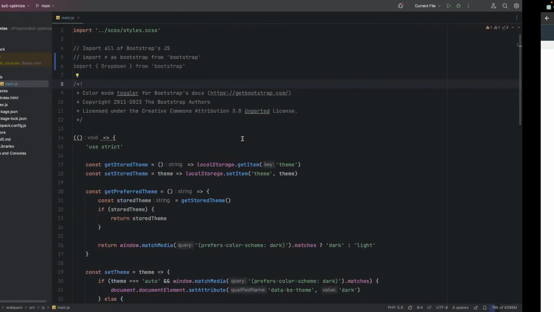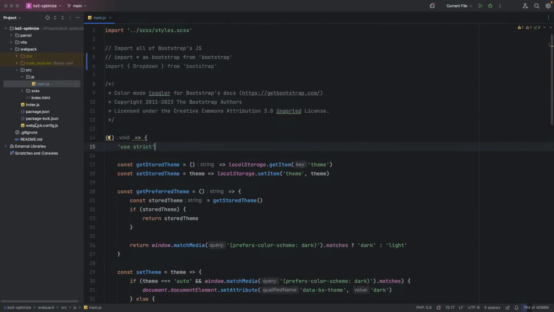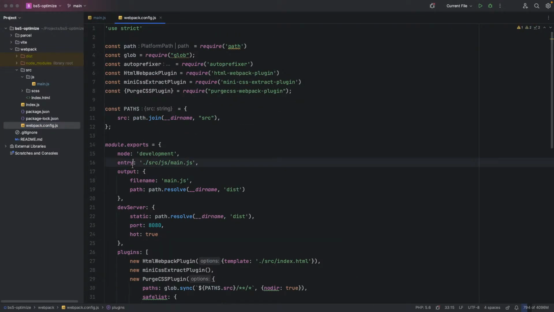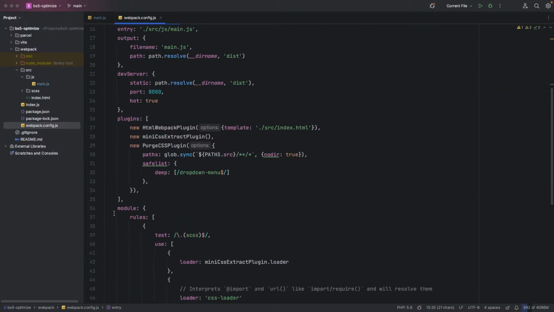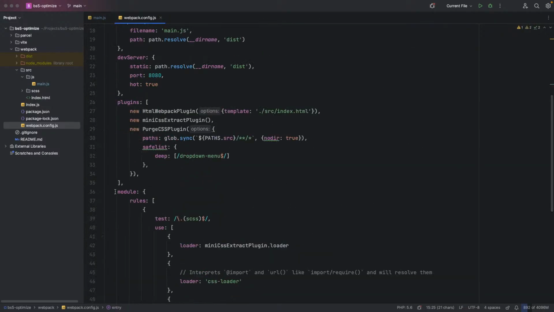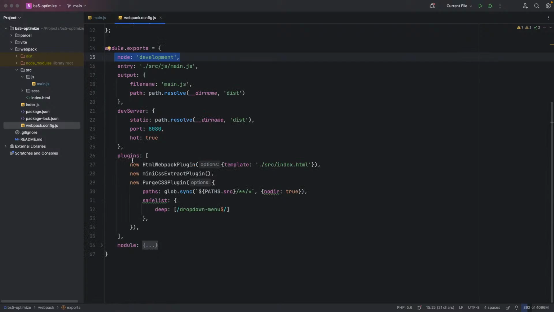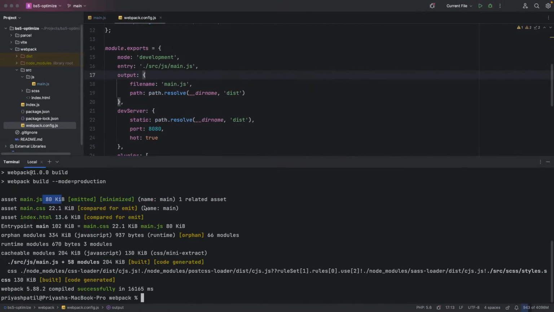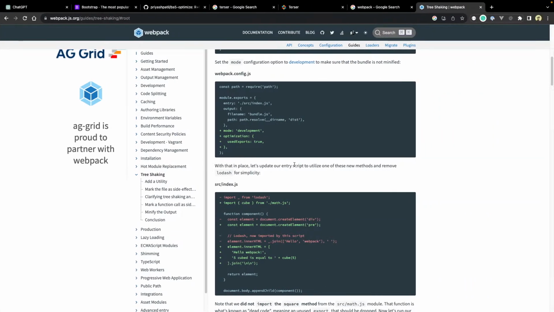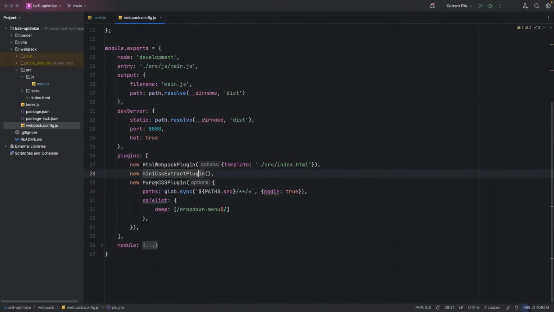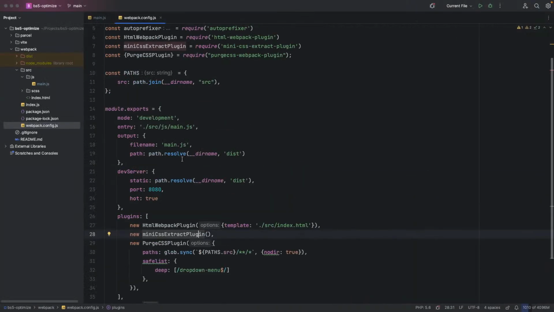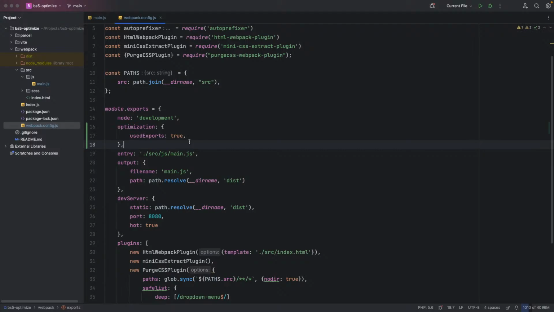Okay, let's see if we have anything like that in our config. We do have the mode, then we have the modules, and we do not have any optimizations going on, so that could be the reason we are still getting the same file size of 80 KB even after doing the optimization. So what we'll do is go with the official docs in Webpack and see if that works.